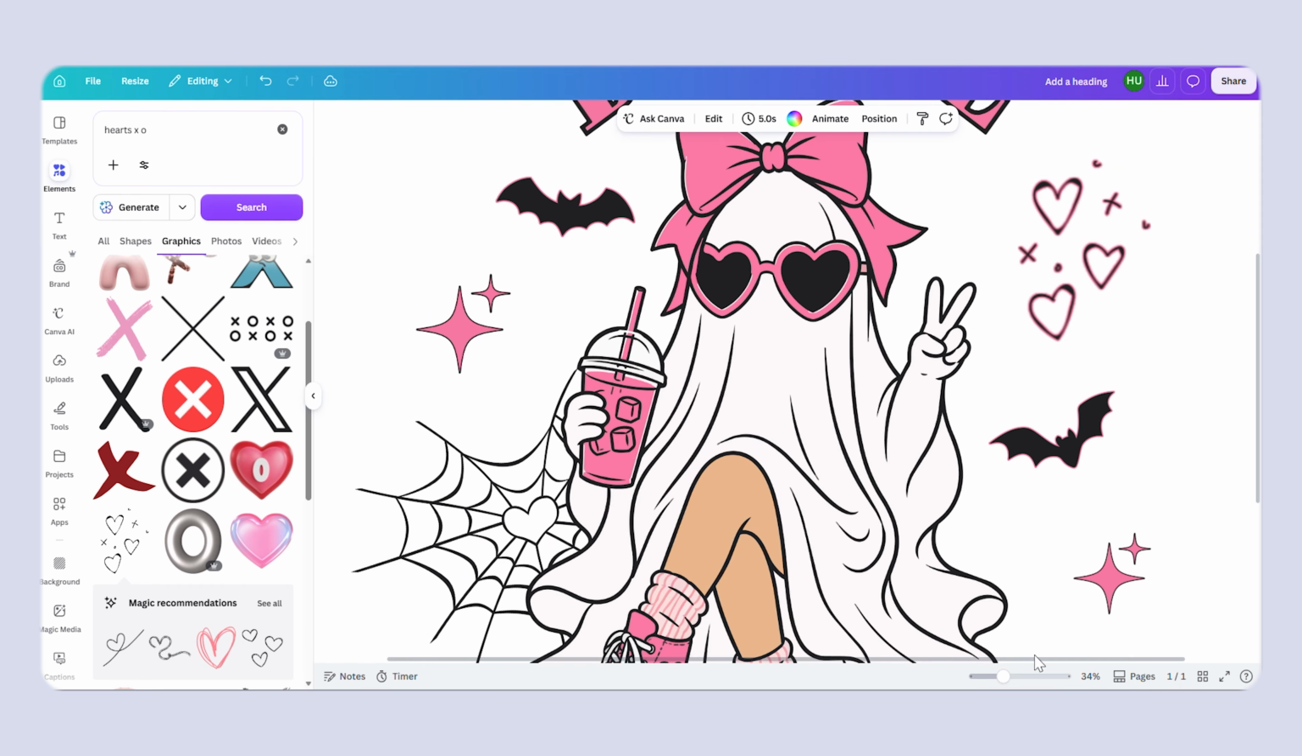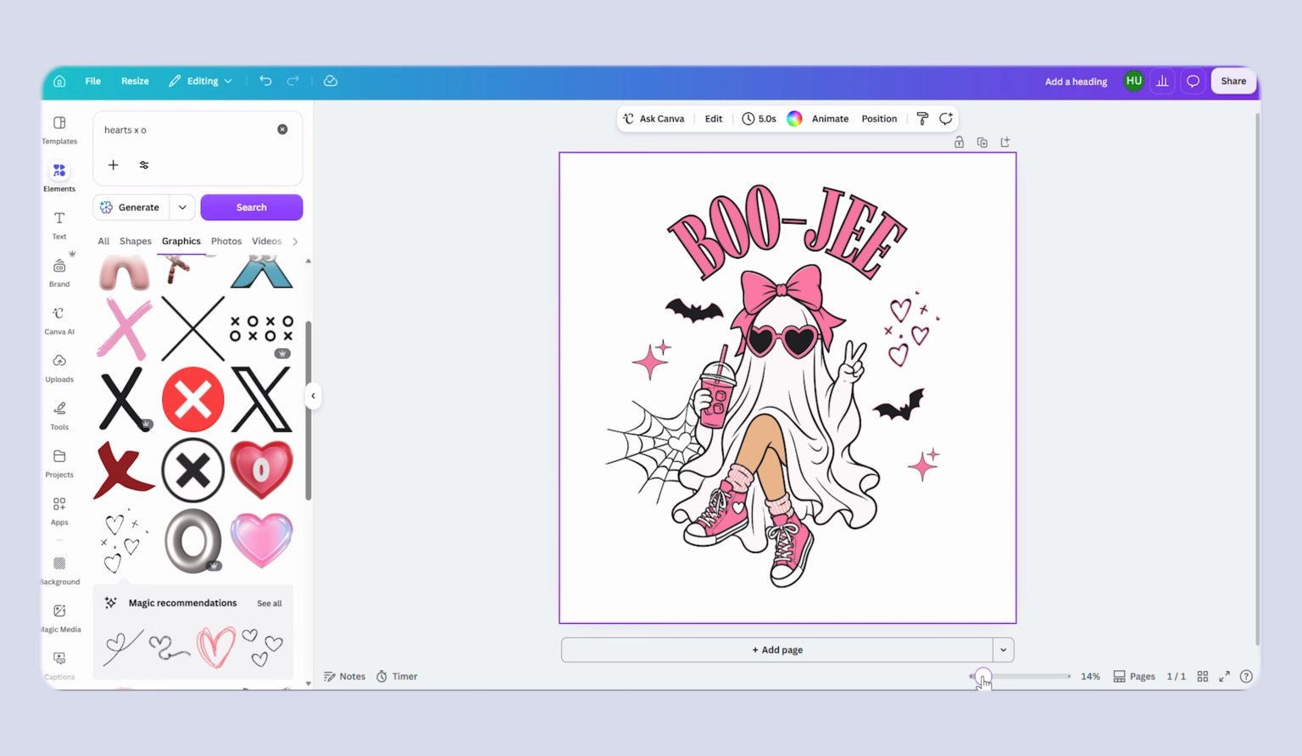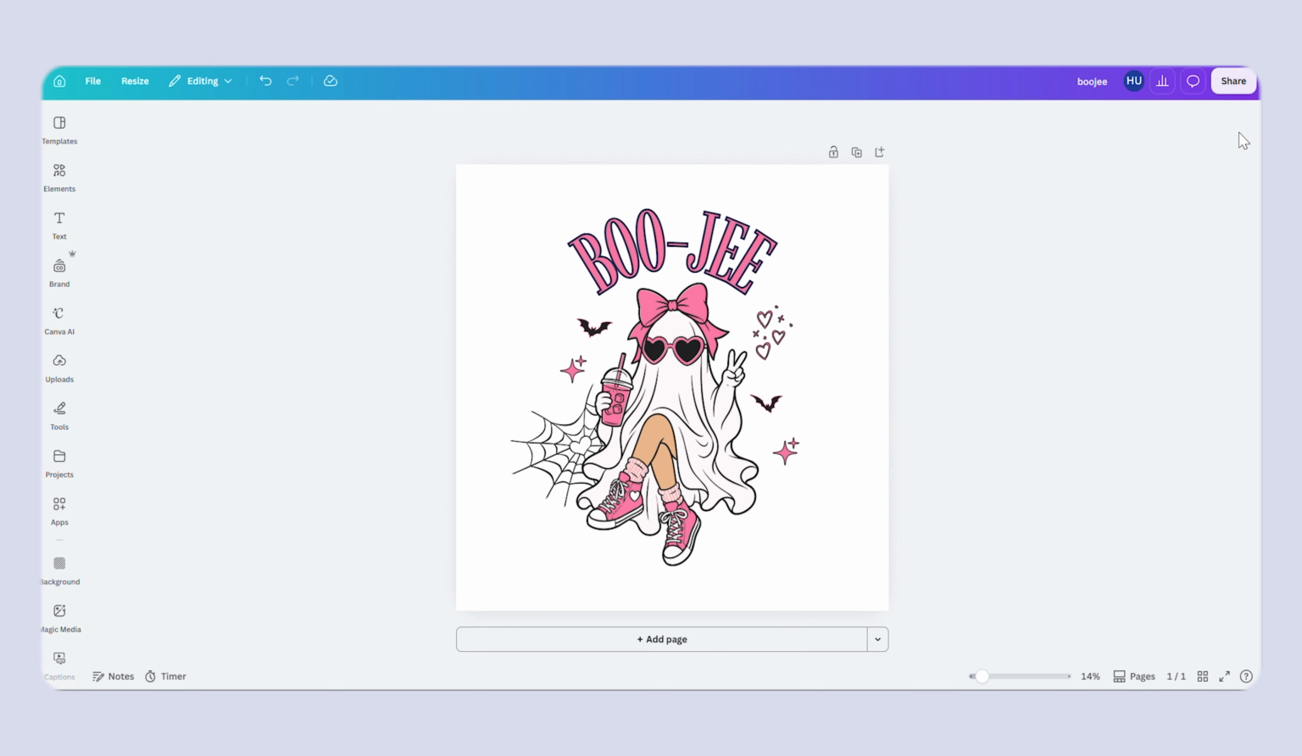Now that our design is finished, I want to add one final touch before we export it. At the moment, it looks great, but I think it would benefit from having a slightly washed vintage feel. This style has been really popular on Etsy for a while now and can help give your design a more authentic, retro look. To do that, we first need to export the design.